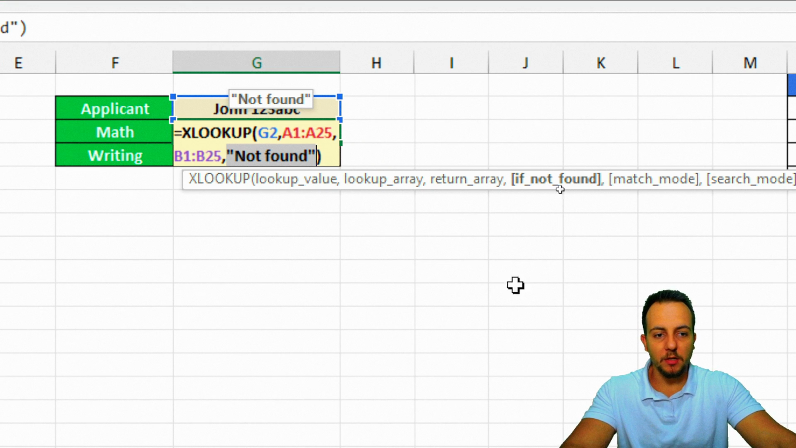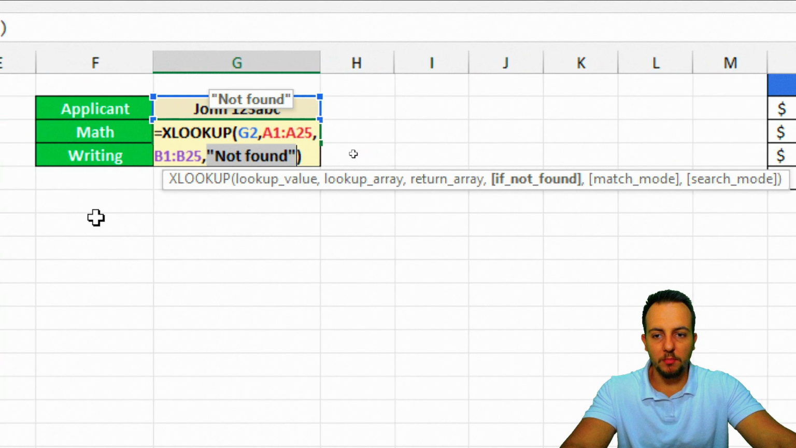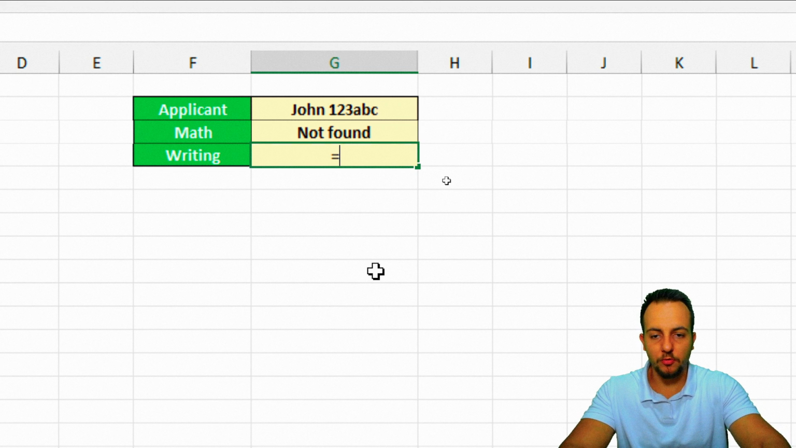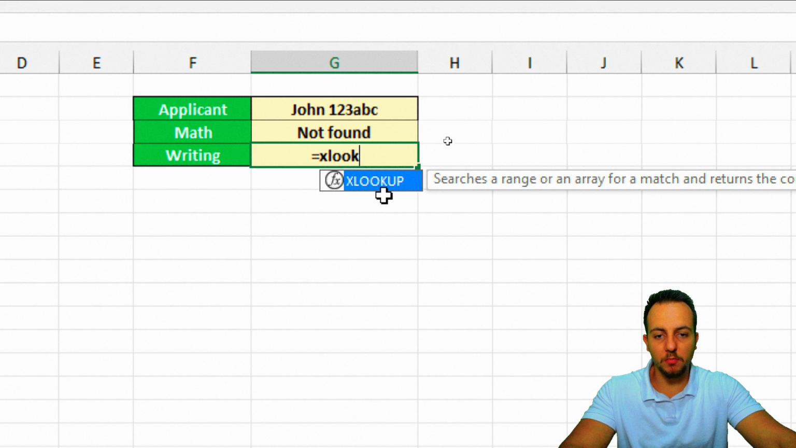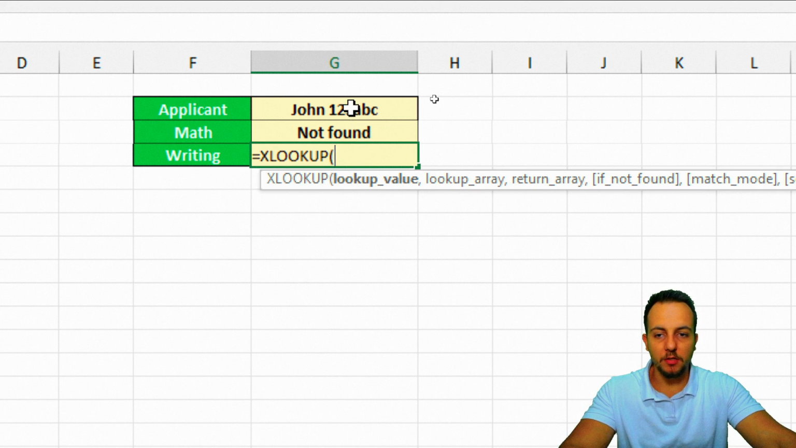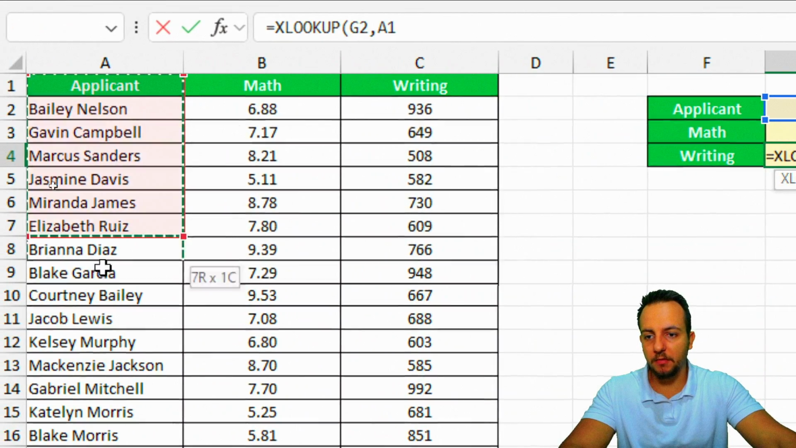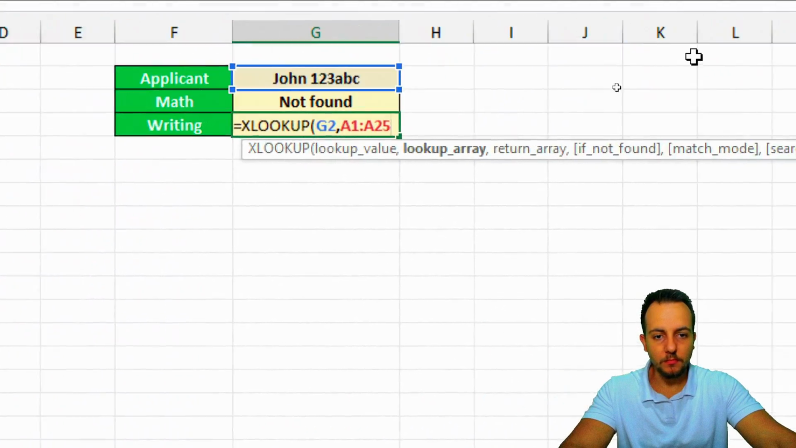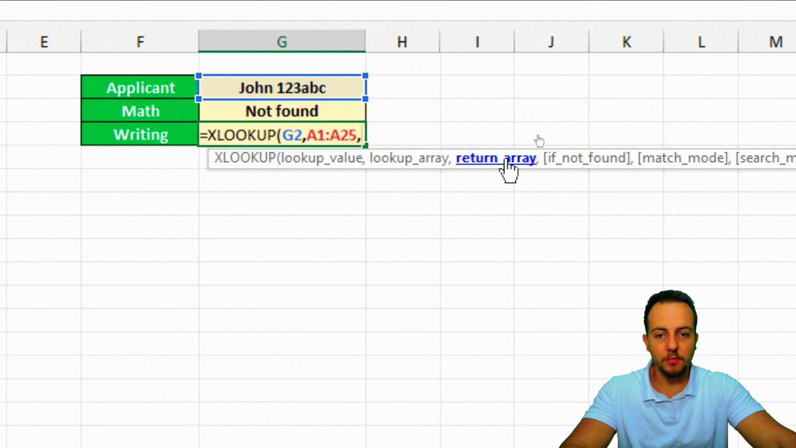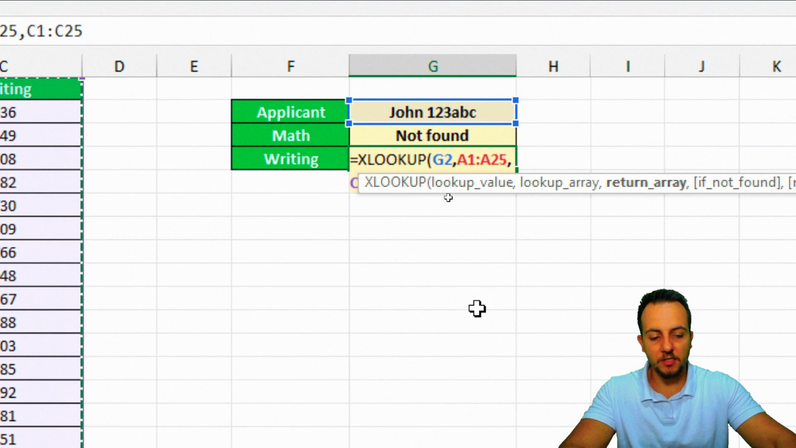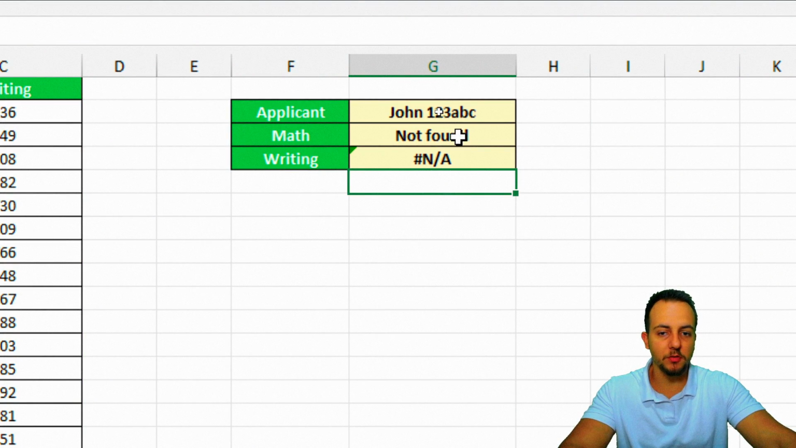Now another argument that we can use is the match mode. Let's take a look here in the writing cell to make it happen, the XLOOKUP function using the match mode. XLOOKUP, double click, the value that I'm looking for is the applicant name. I know that John 123 ABC doesn't exist in the list. Comma, the lookup array is going to be the first column, all the applicants' names. Comma again, the return array now is going to be the writing column, so we select everything. If I press enter, I'm going to have an error as a result, of course.